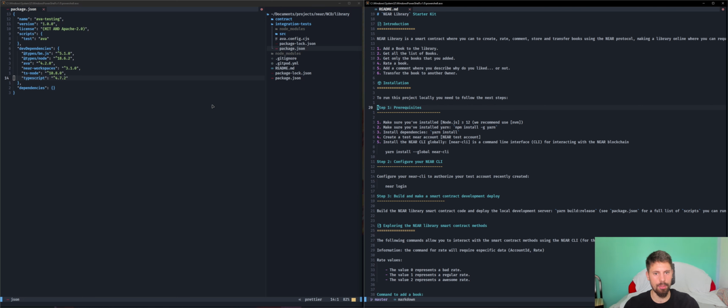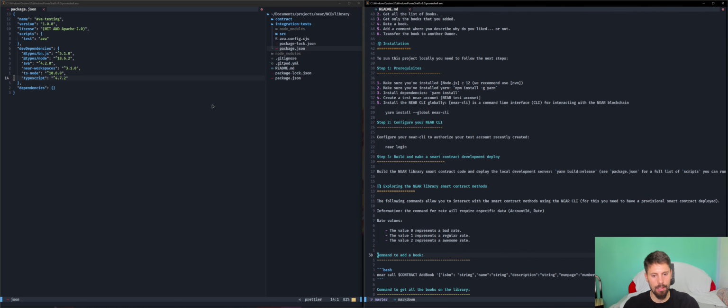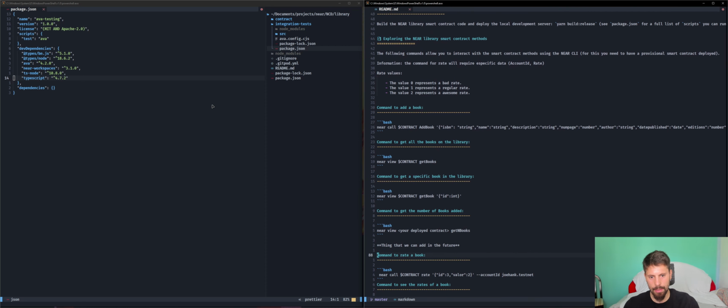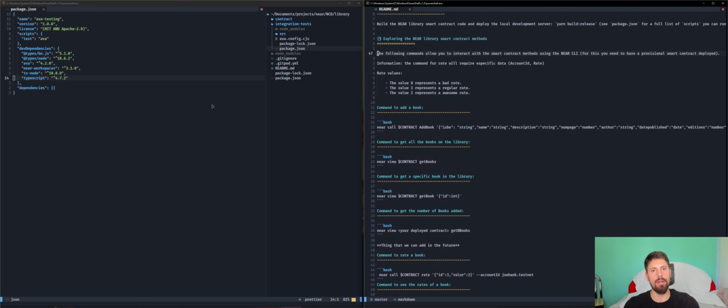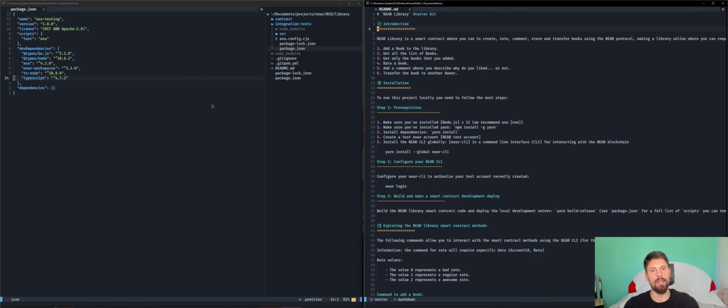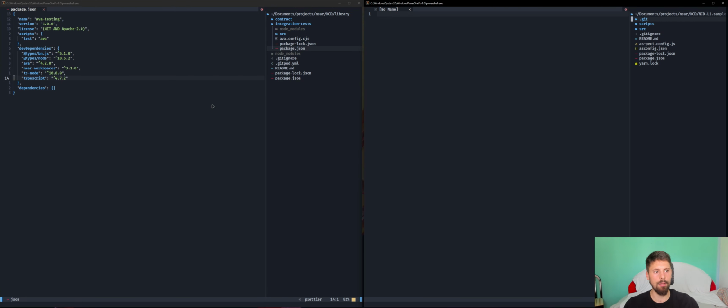Then we have some instructions on installation, prerequisites, and so on. Some examples of how to run or interact with the smart contract. So for now, we're not gonna go over that too much. The main part was this. Let's close that and open up.